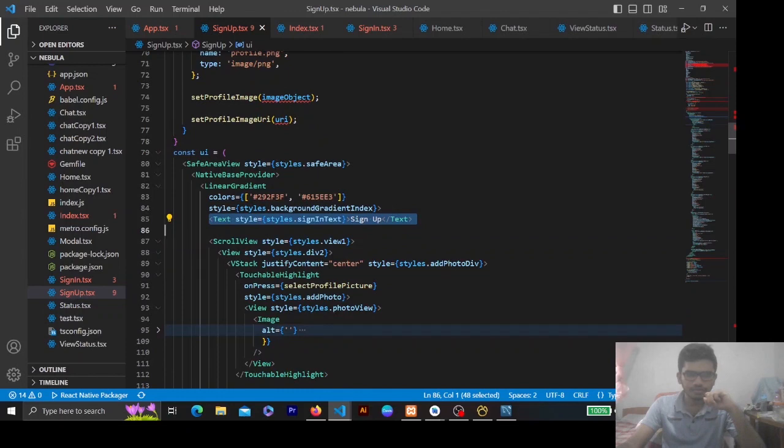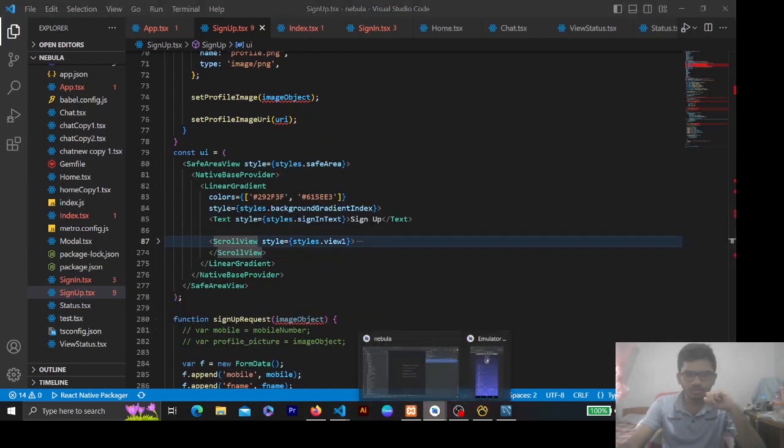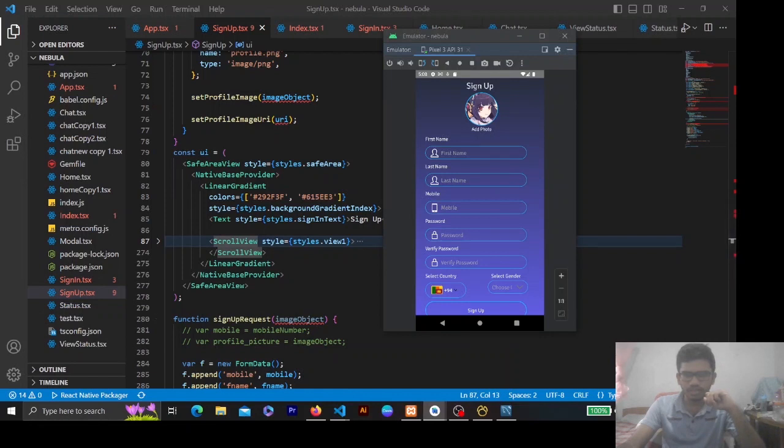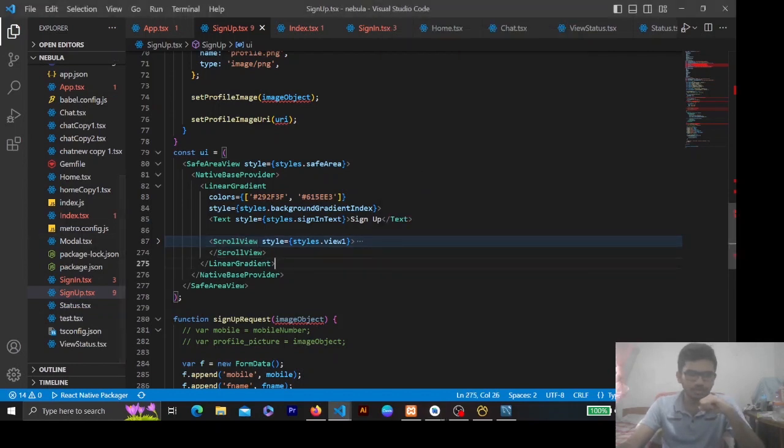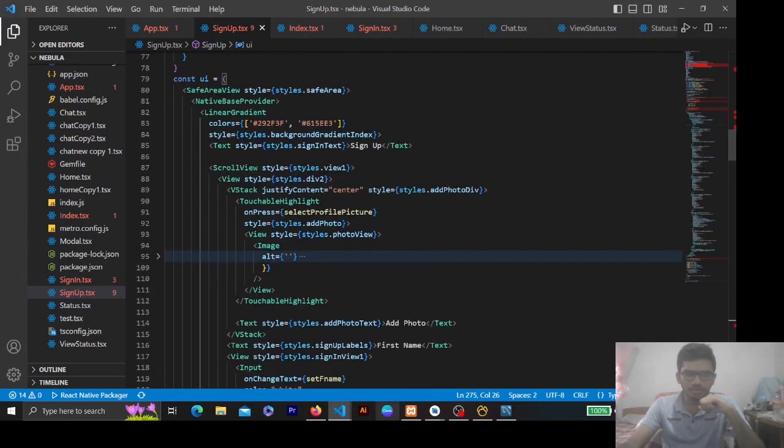And I have wrapped all the text inputs and the labels in a scroll view. As you could see, I could scroll this, and yeah, so let's look at the first component.